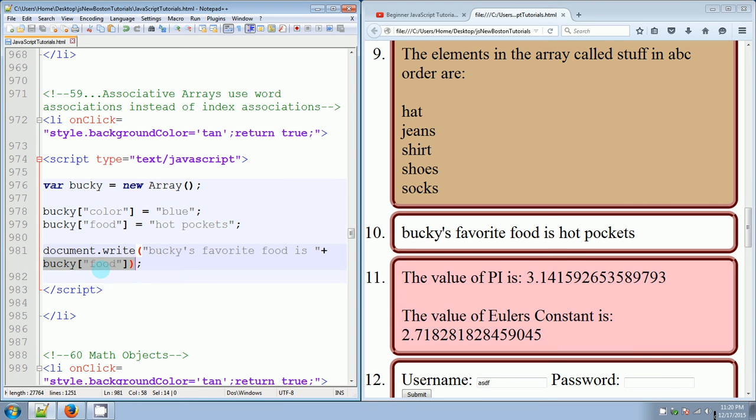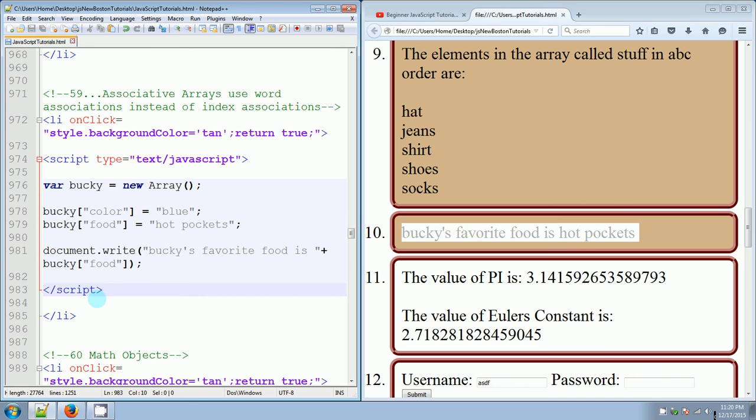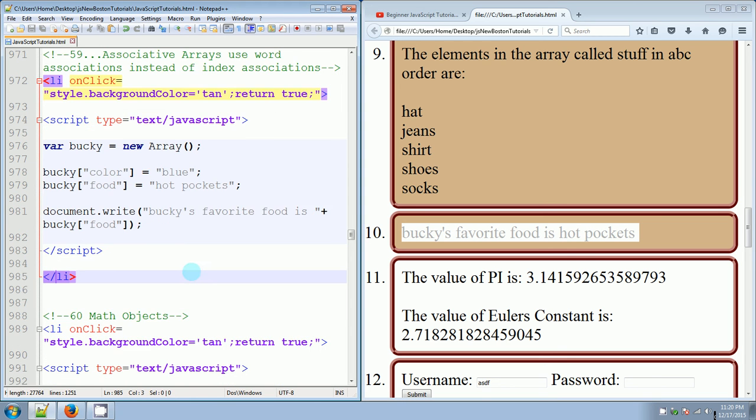Doing it this way makes it a little bit easier for the programmer, because instead of trying to understand what the first element is, okay, it's index 0. The second element, okay, it's index 1. Instead of dealing with numbers, we're dealing with word associations with human beings, and that makes life a little bit easier for understanding purposes. So right here, it shows how we have used word associations instead of index numerical values. All right, end of script, end of list item.